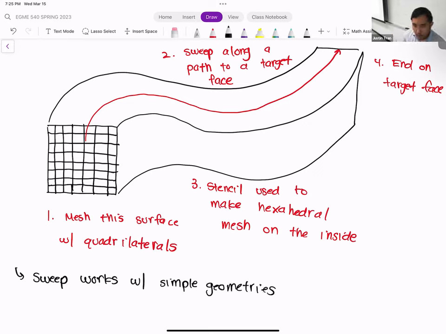Maybe there's some mild curvature in the geometry that would make hex dominant a little bit more difficult. Or maybe you want a more uniform mesh than what hex dominant would produce. You can try sweep in those cases and you end up with a very, very nice mesh.